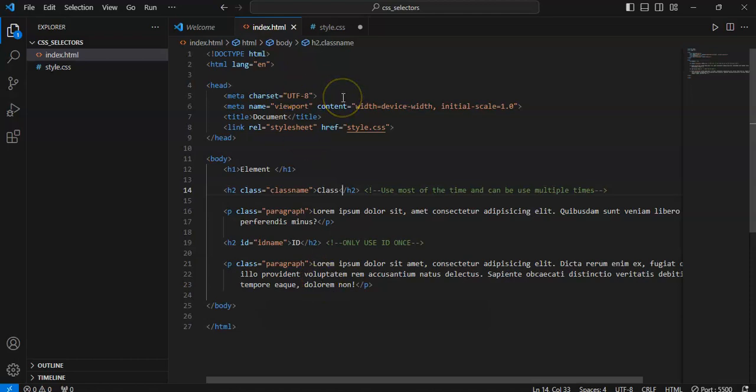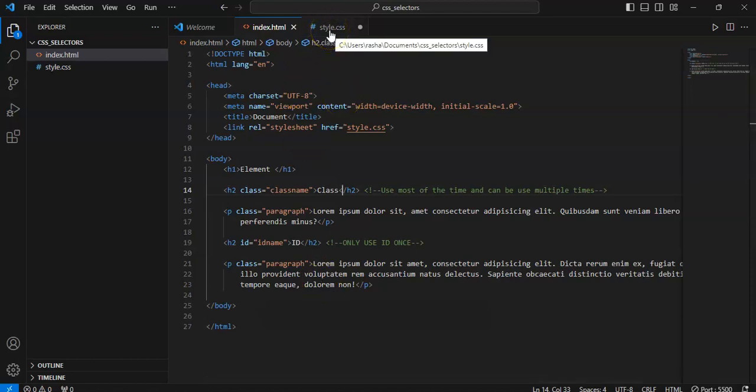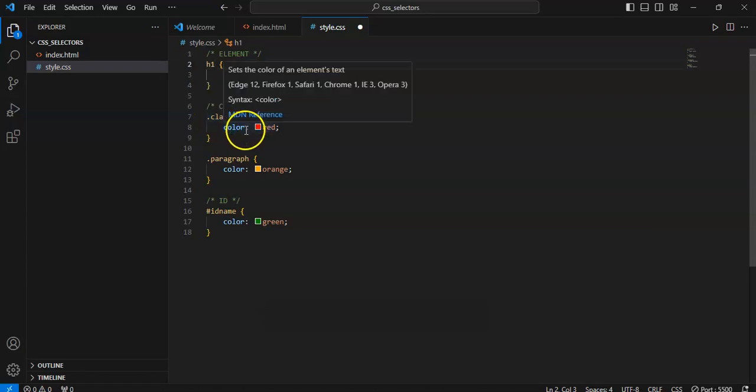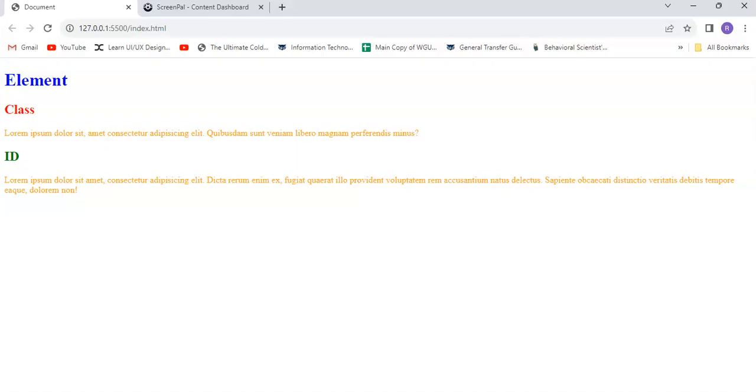But I want to make sure that it's, what color am I going to turn it to? I believe red, right? So the same process I'm going to follow. I'm going to dot the selected name, the class name, which in this case I named class name, and it's red. So boom, as you can see here, the class name is red.